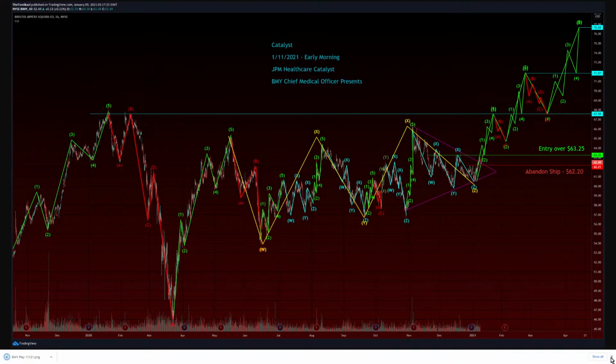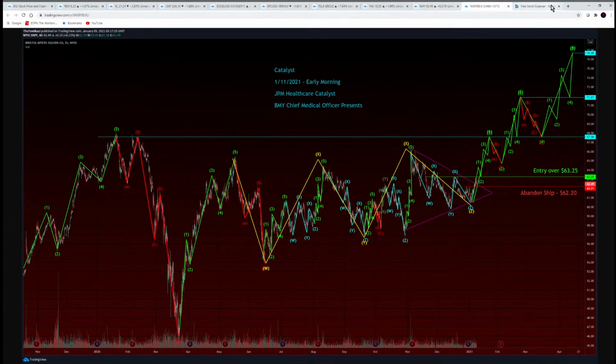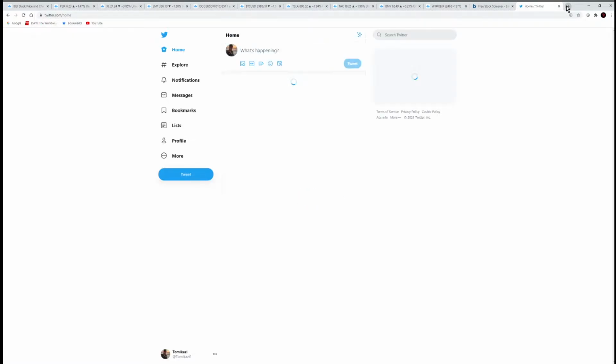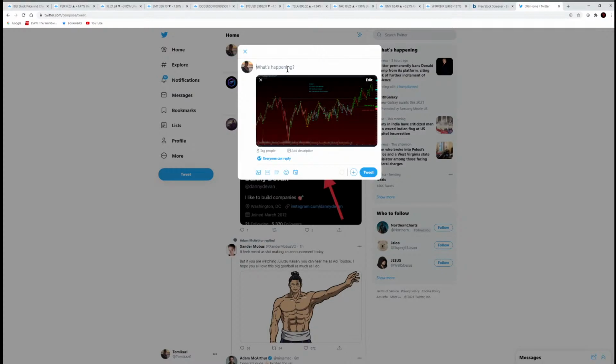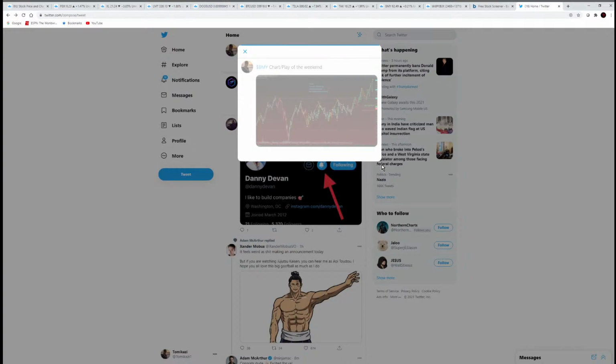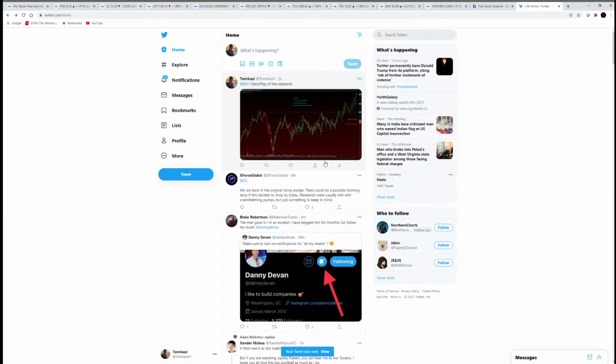I'm going to tweet this out for everyone so you can have it as well. So just give me a second to do that. I can do this and Trump cannot. This will be my chart of the weekend. If that's not a sweet chart, I don't know what is.